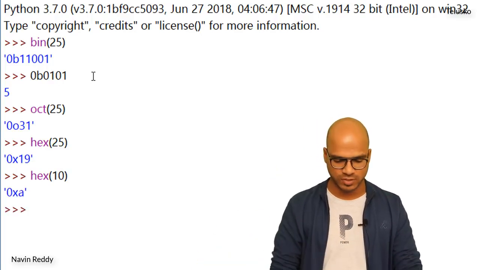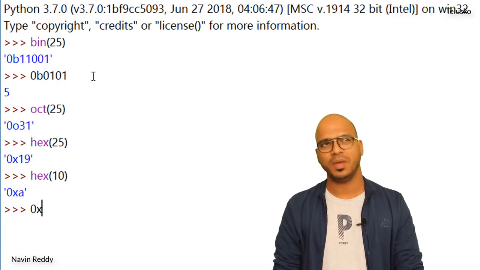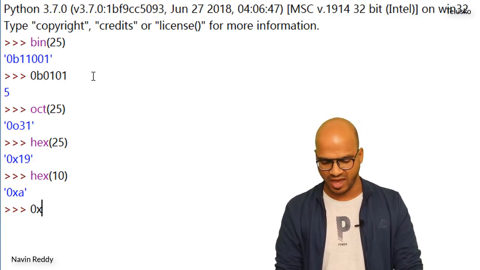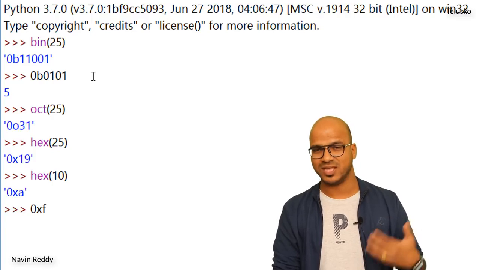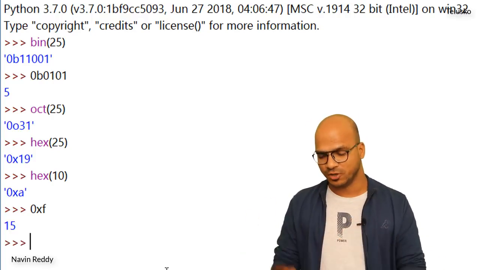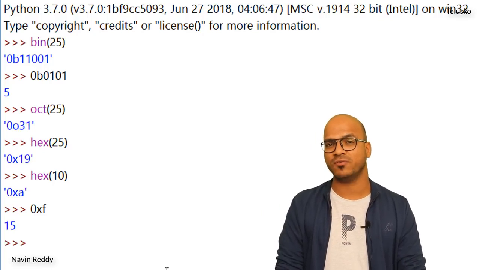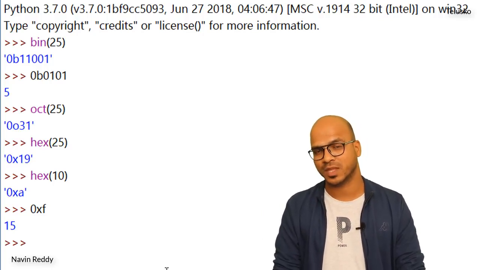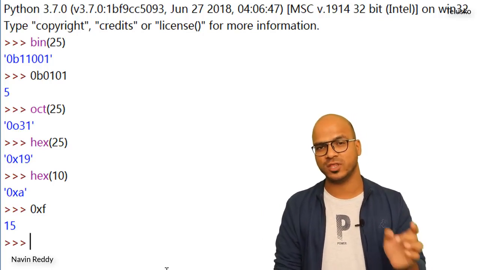You can do the same thing in reverse order. You can say 0x, maybe I want to find f. In this case, f is 15. So if I say enter, you got 15. In fact, in the subsequent videos, we will be working with different operators like bitwise operators. And this video is very important for the bitwise operators.